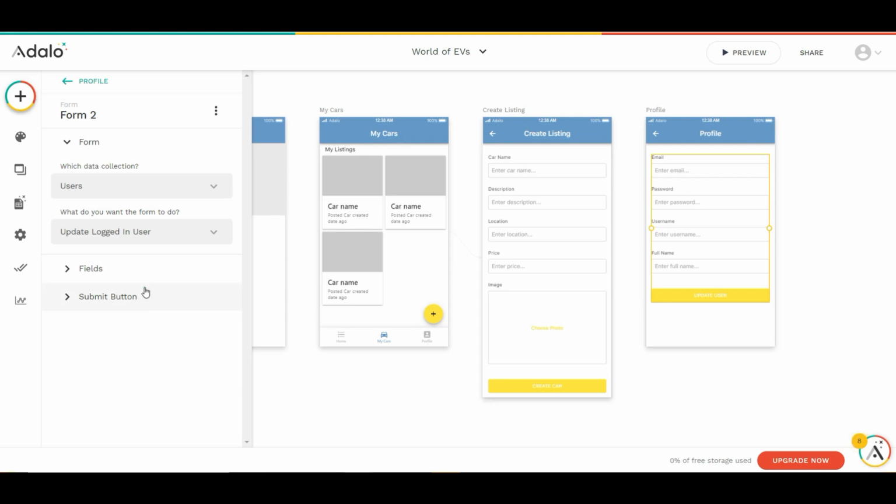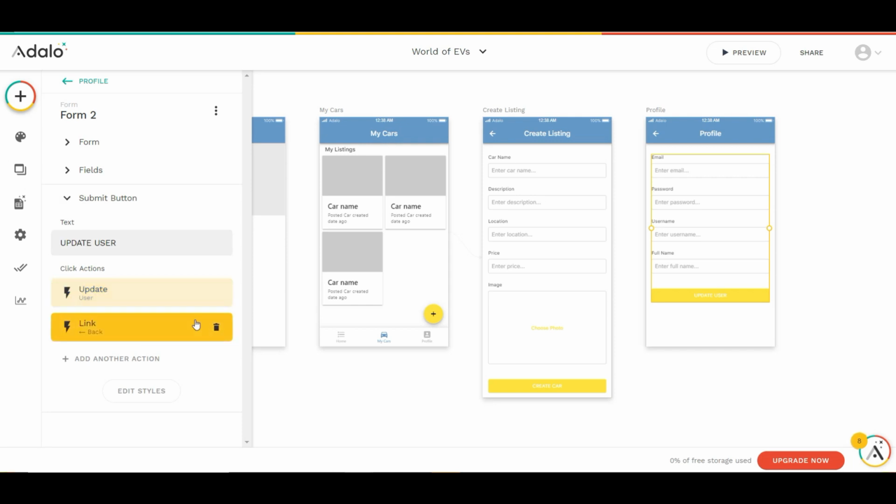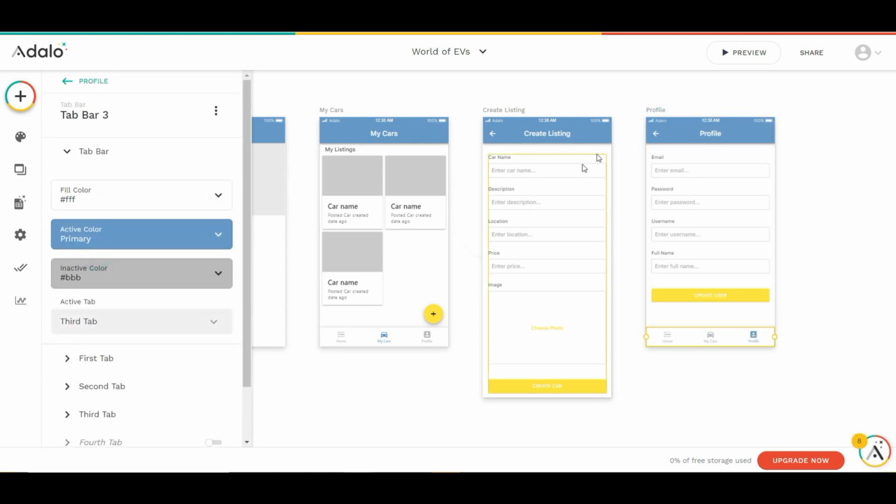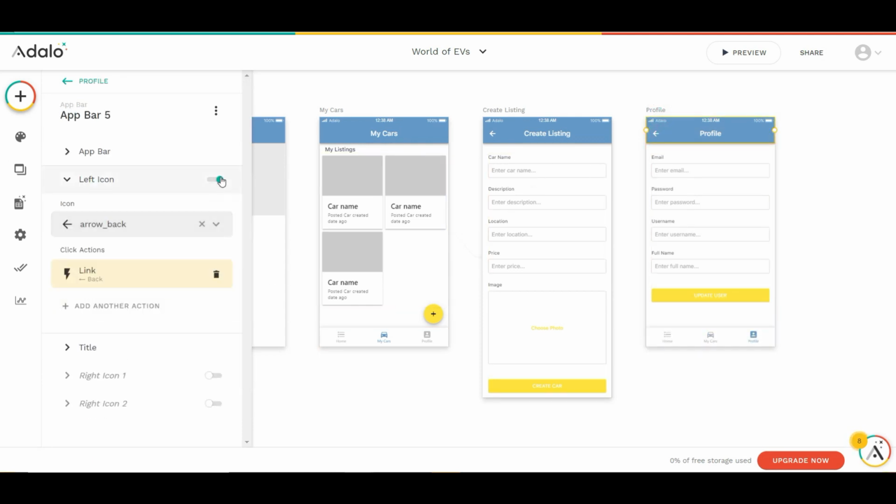three main tabs, so I don't want it to link back to a previous screen. And lastly, I'll copy over the tab bar, change the active screen, and remove the left icon from the app bar.